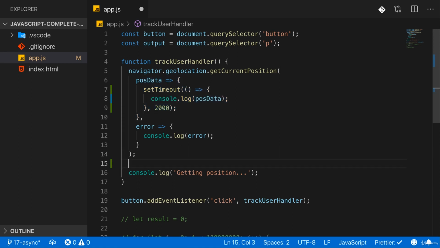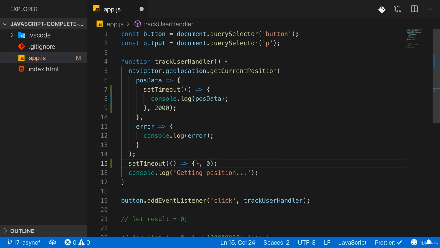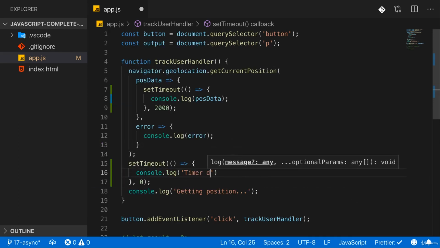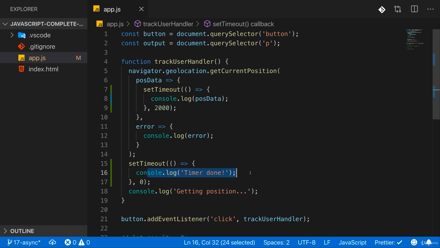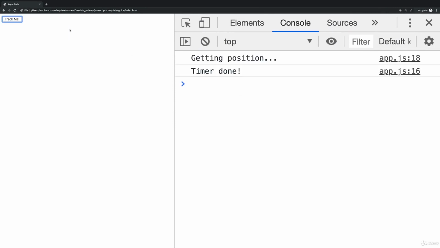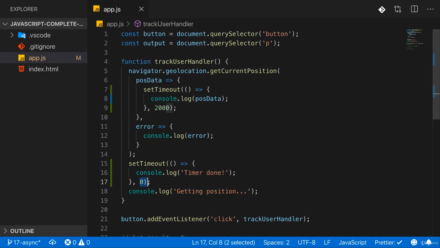It's also important to understand, by the way, now that we speak about timers, that if you set a timer here, so in track user handler, but not inside of get current position, but right before outputting this console log, if you execute this function right away, so if you set a timeout of 0 here, you will still see something interesting. If I console log timer done here, would you expect that this runs before getting position or thereafter? Well, let's find out. If I reload, I click track me, you see, actually getting position ran first and then we saw timer done, even though I set a timer of 0.